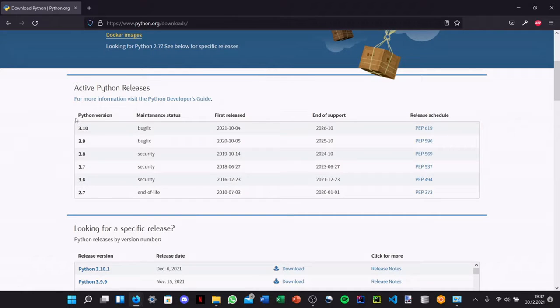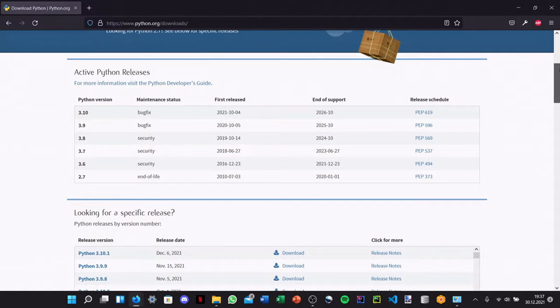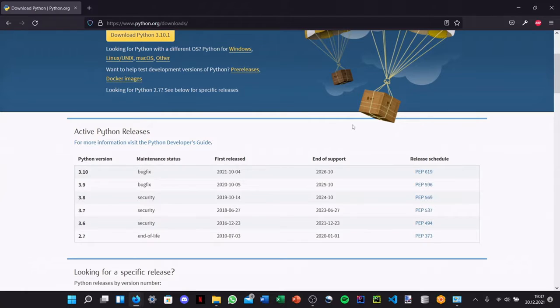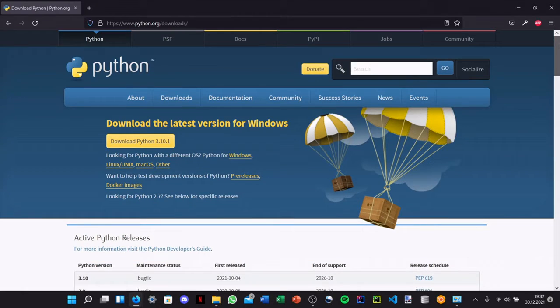Right here you can also see all the Python versions, with their releases, maintenance status, end of support, and release schedule. In this case, you can see the end of support ends in 2026, which is a long time, still about 5 or soon 4 years. You can see it currently has bug fixes, but all in all, Python 3 is the best one. But still, we can now start downloading.